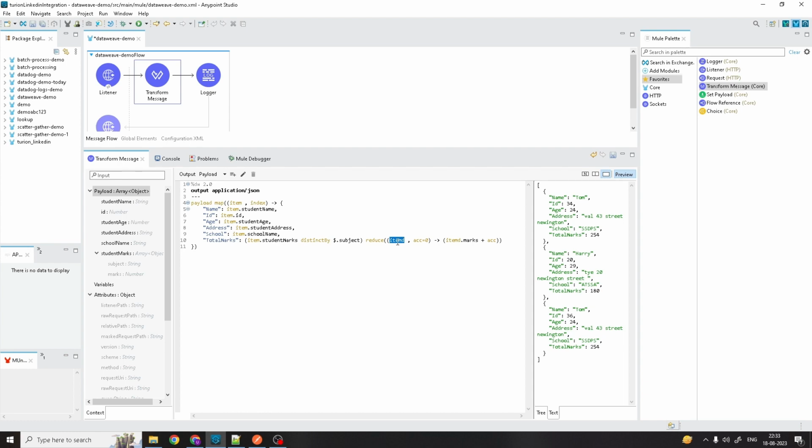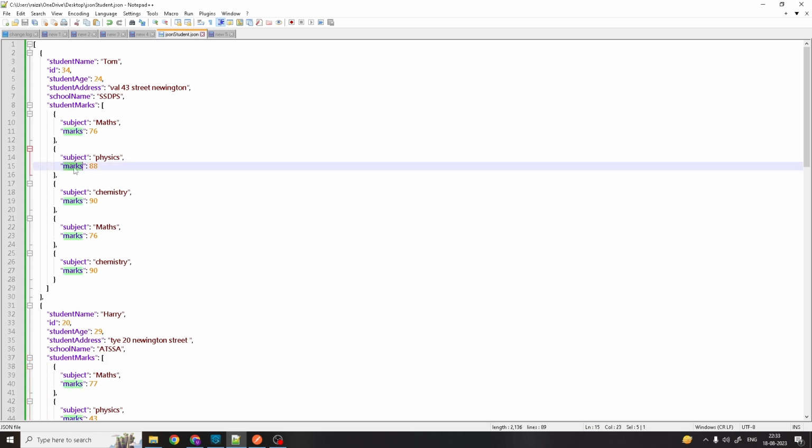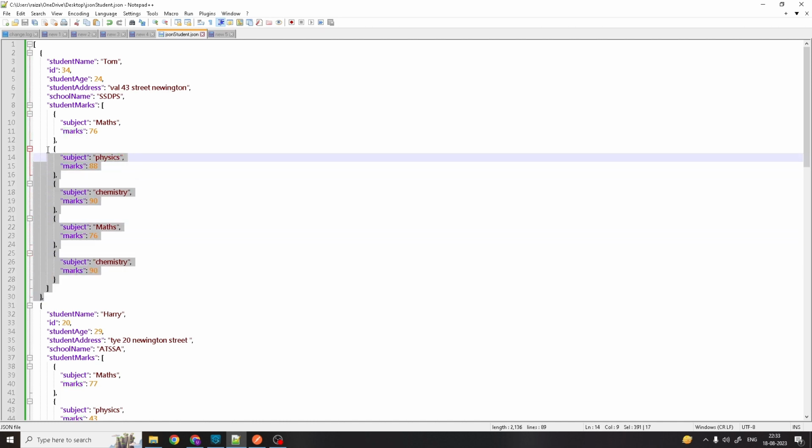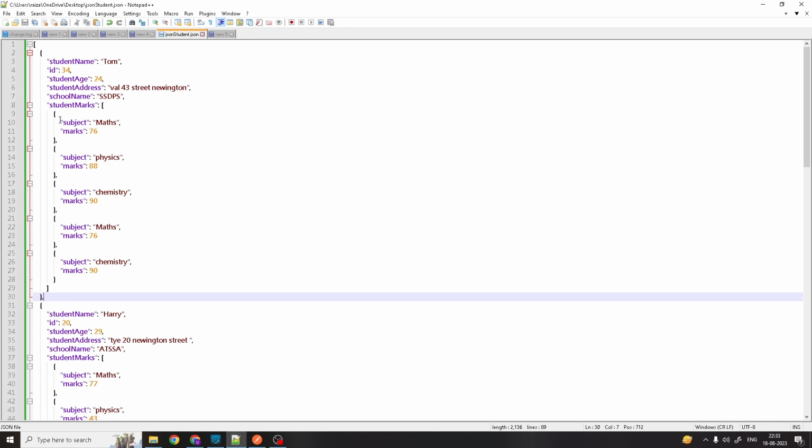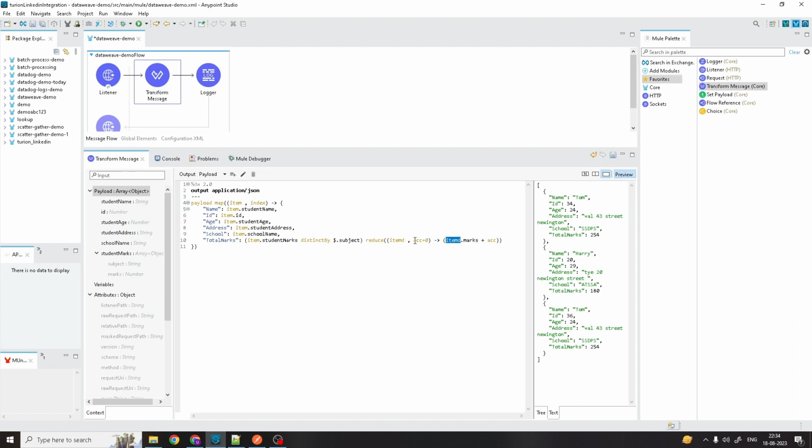And with the help of this item d, we have selected that field name, which is marks. So first we removed the duplicates, and then we applied the reduce function, iterated these elements and performed the addition, and stored the final result into the accumulator, which is this one. So guys, that's how this addition operation works.